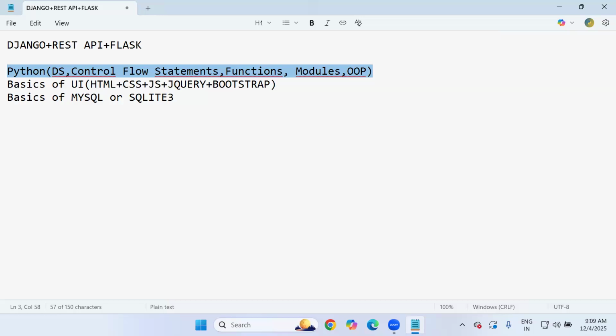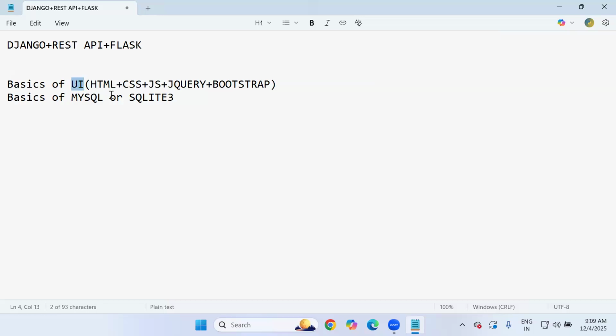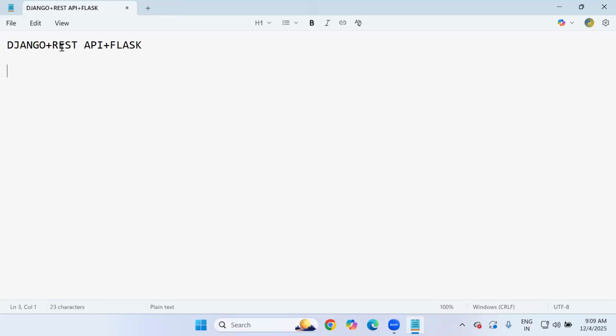And in Django development, anyway, we will cover basics of UI and MySQL after the demo sessions are over. So first we will focus completely on Django. After Django is complete, then only we'll start REST API. After REST API, then only we'll start Flask. So orderly we have to go. Today we will fully focus on the Django development process, and I'm going to give a complete introduction of what Django is and how it is.